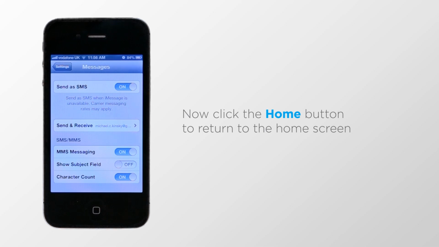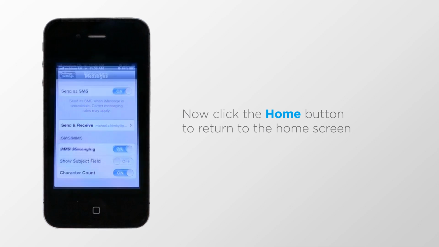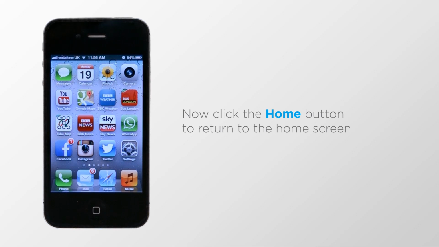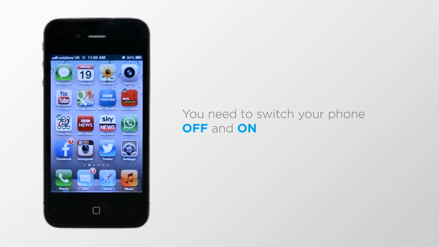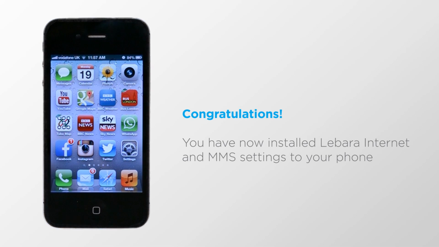Now click the home button to return to the home screen. To activate the Lebara Internet and MMS settings you've just installed, you will need to switch your iPhone off and on. Congratulations! You have now installed Lebara Internet and MMS settings to your iPhone. You can start browsing the internet by clicking the Safari Internet browser icon.